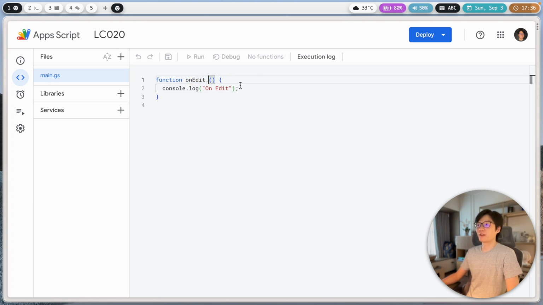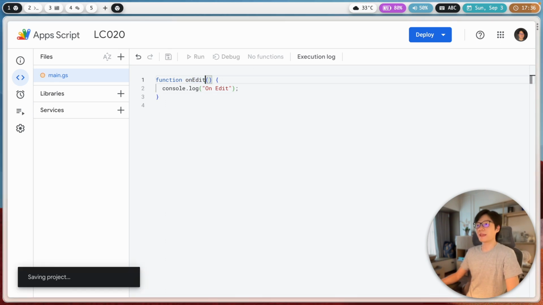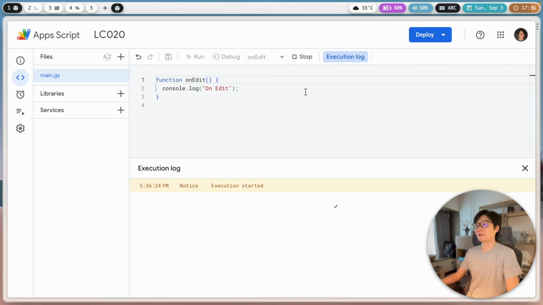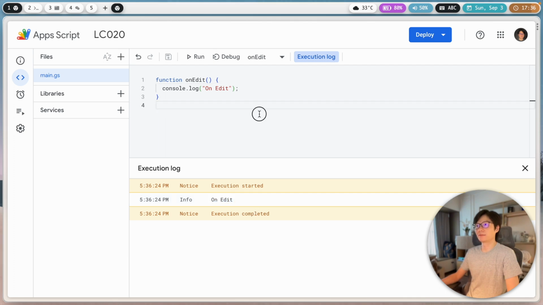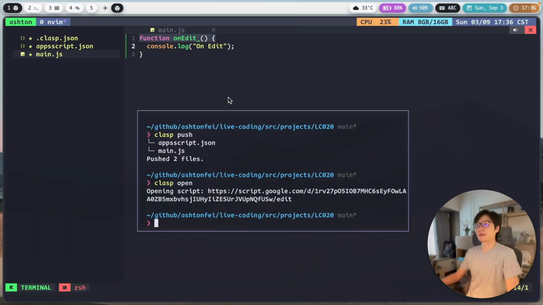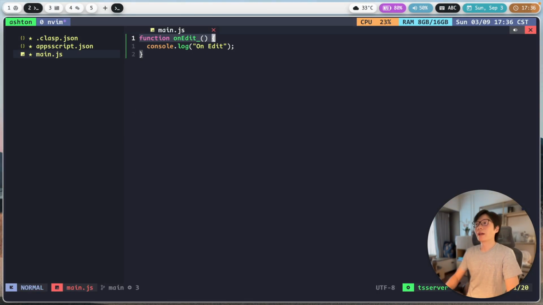Okay, so if I remove this and I save the project, you will see it here, and I can run this function, and then we get the console log here. All right, so this is something I'd like to share with you, just in case you need to use it. A little trick. And okay, so let's focus on the project.